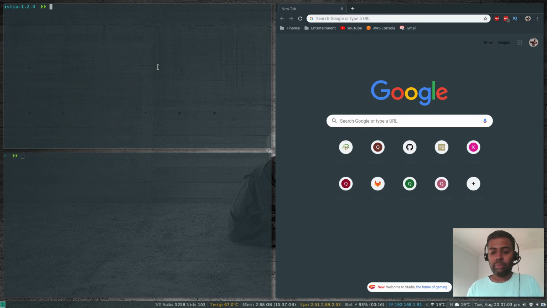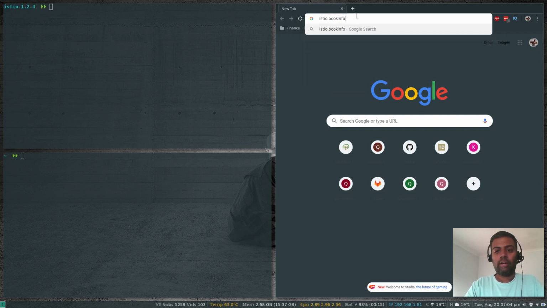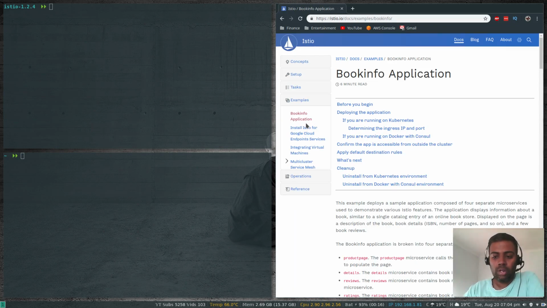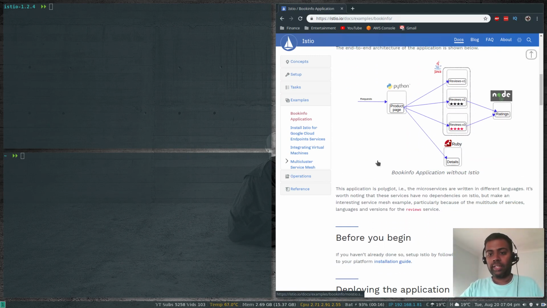Right. As promised in my previous video, we are going to look at how to deploy the sample Bookinfo application in our Kubernetes cluster. Okay, so I'm going to search for the Istio documentation, Istio Bookinfo application. That's one of the sample applications. I think that one really covers most of the features of Istio. We can use this application. Okay, so that's the architecture here.